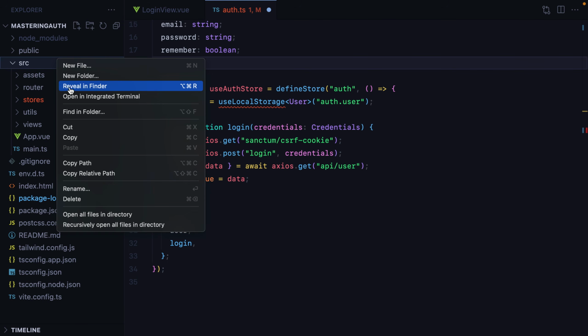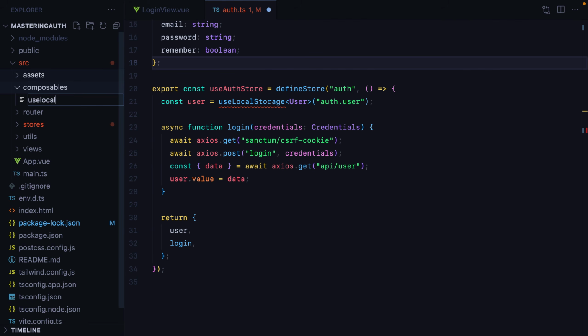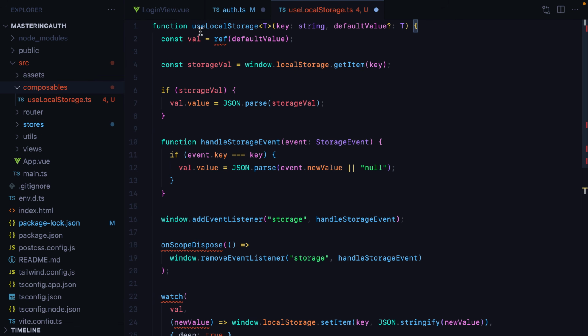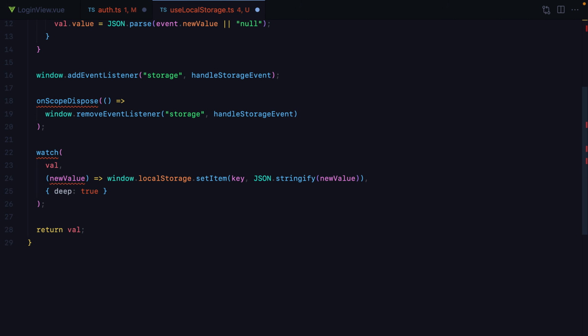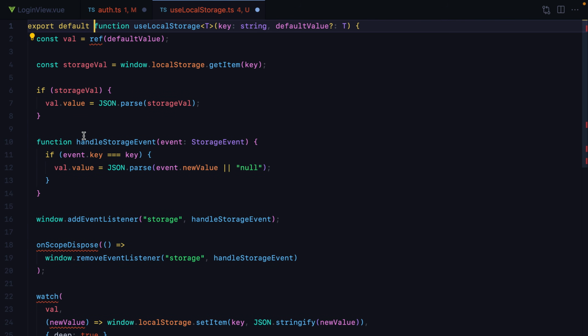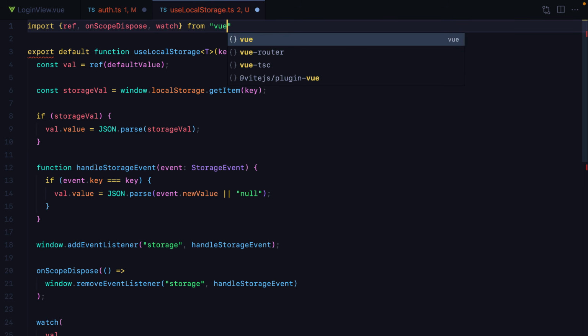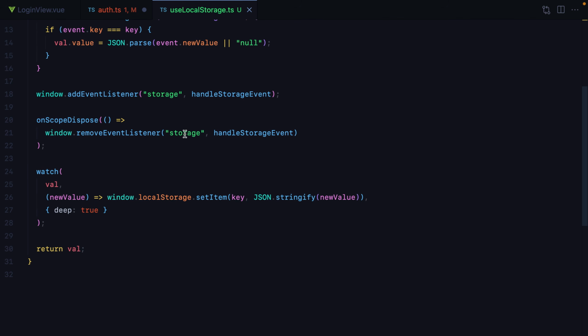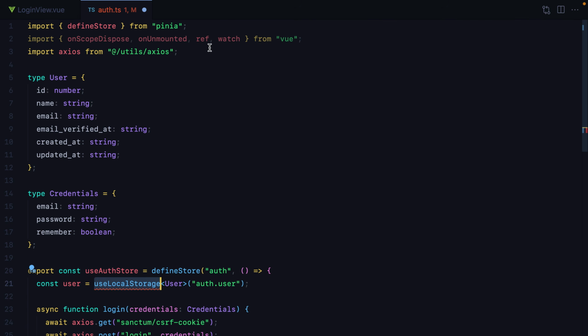I'll go here, create a new folder called composables. useLocalStorage.ts, and we'll export this. We need to import ref, onScopeDispose and watch. Okay. I'll do import ref, onScopeDispose, watch from vue. And now we can go here and import our new composable.